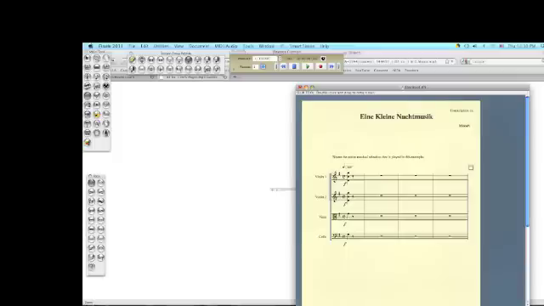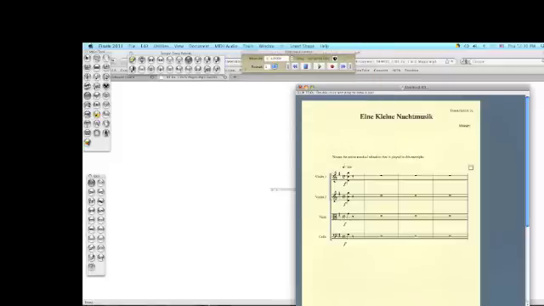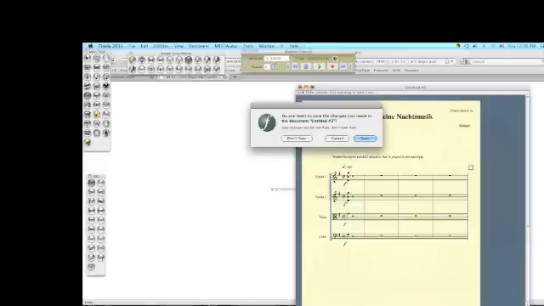When you get your transcription done the way you think it's supposed to be, be sure you hit play in Finale to make sure that your file sounds like the original file. Okay? That's the first assignment.